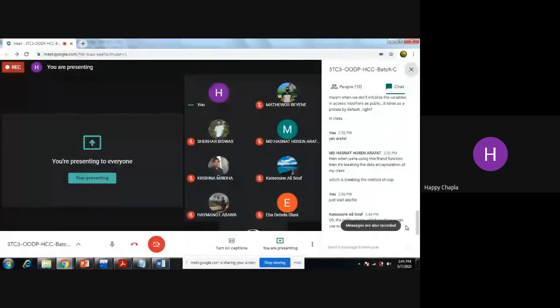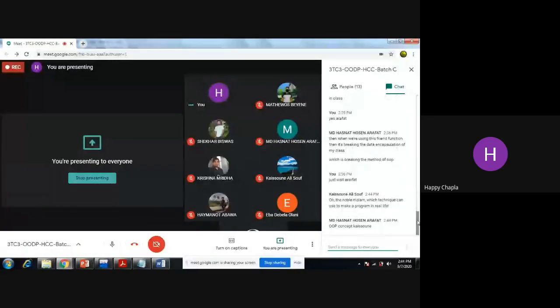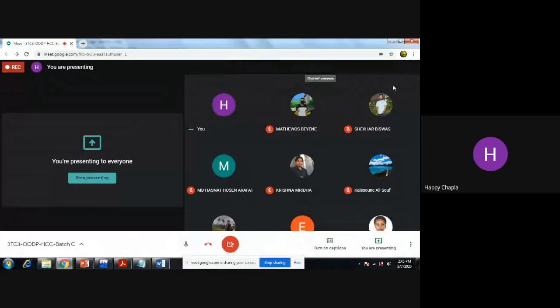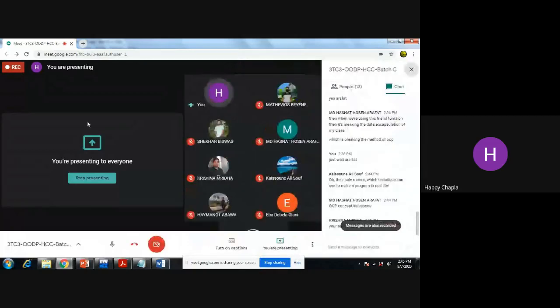Which technique can be used to make a program in real life? In real life, that means what? As per your requirement, you can use the concept of C++. If you are using the concept of friend function in a bank related question, at that time you cannot use the friend function. Otherwise, data hiding is not present in that step.